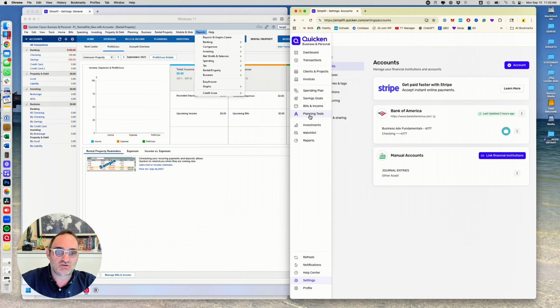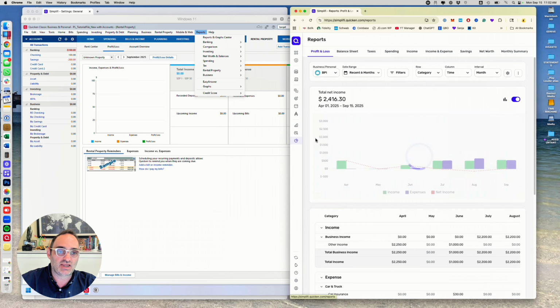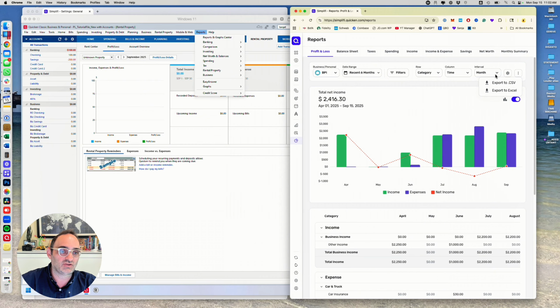As far as I can tell right now, you cannot save a report that you customize here in Quicken New. I'm really surprised that that option does not exist in here. I would hope and imagine that they're going to figure out how to add that in. But in general, you're not going to have many ways to customize reports.